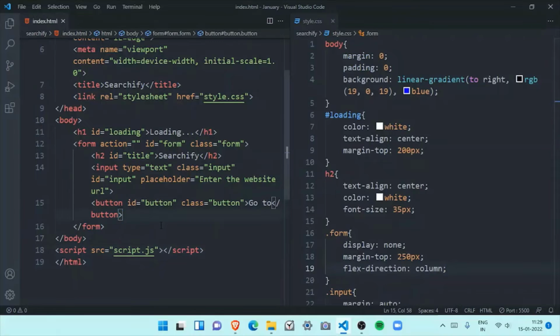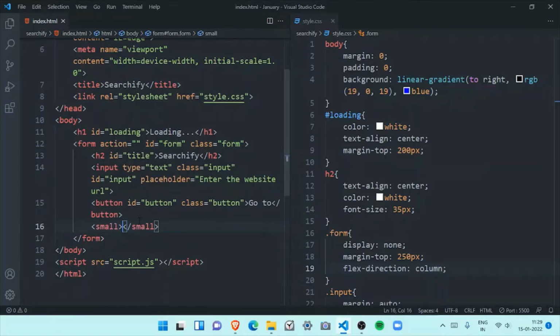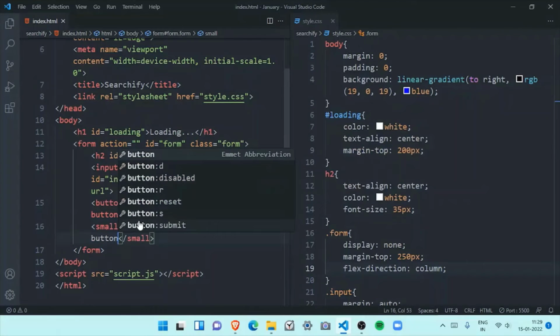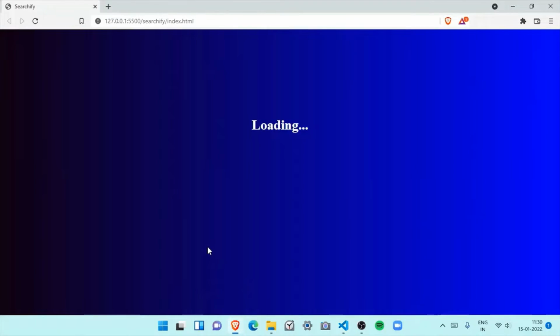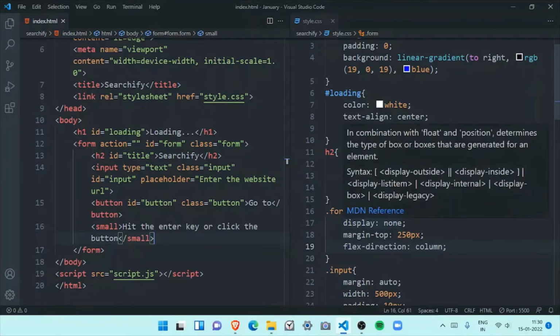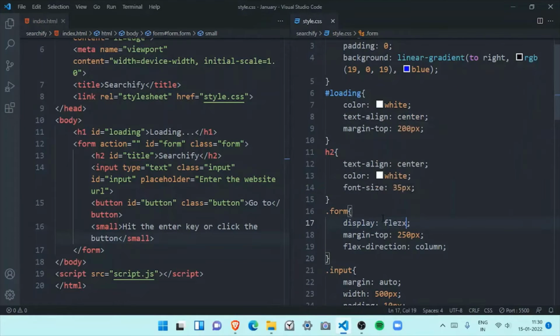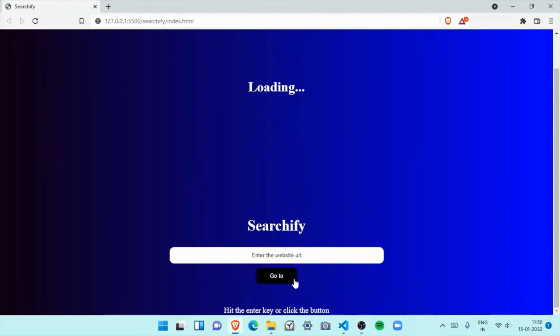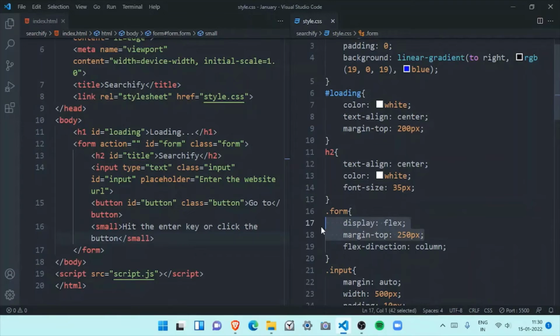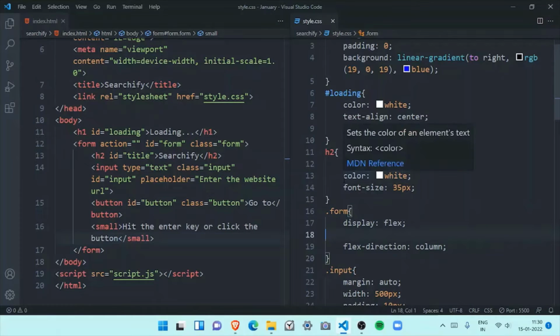Okay, and the last thing we also want is a small text which will say that you can either hit the enter key or click the button. This will tell us that you should either hit the enter key or click the button to go to the website. So as you can see, we can only see the loading message. So let me just make the form display to flex and see if it's appearing or not. And let me just remove the margin top so that it doesn't go there. Nice.